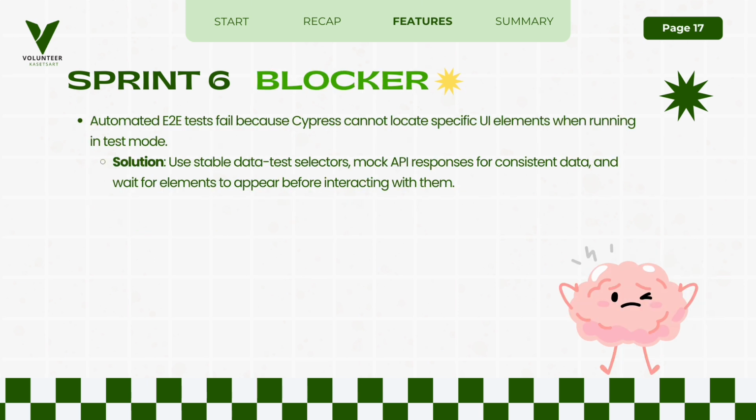Our final challenge was a technical one with our end-to-end tests. Cypress was failing because it couldn't locate UI elements reliably in test mode. Our solution was a best practice approach. We implemented stable data-test selectors, used mock API responses for consistent data, and added proper waits for elements to load.